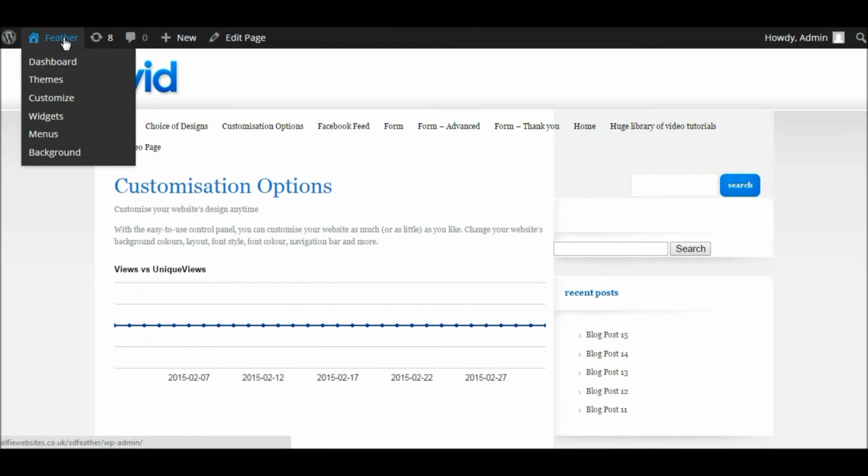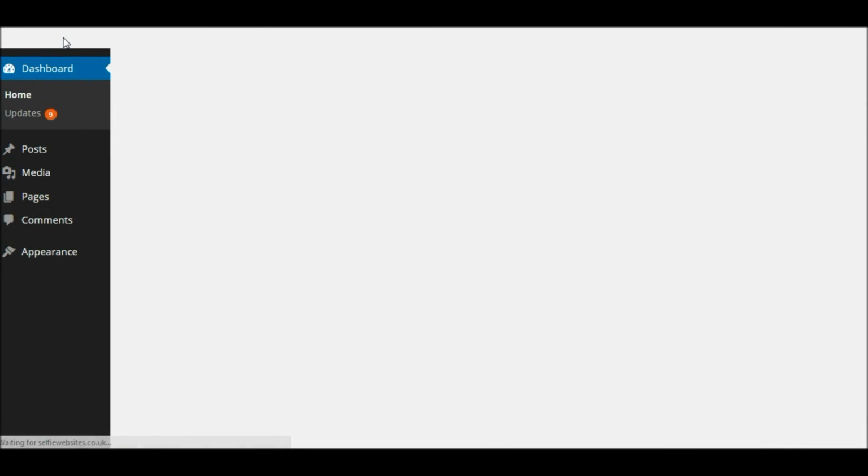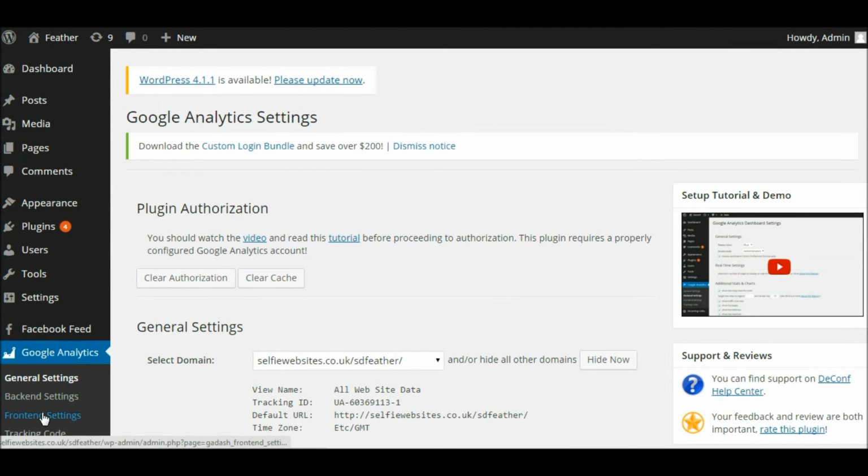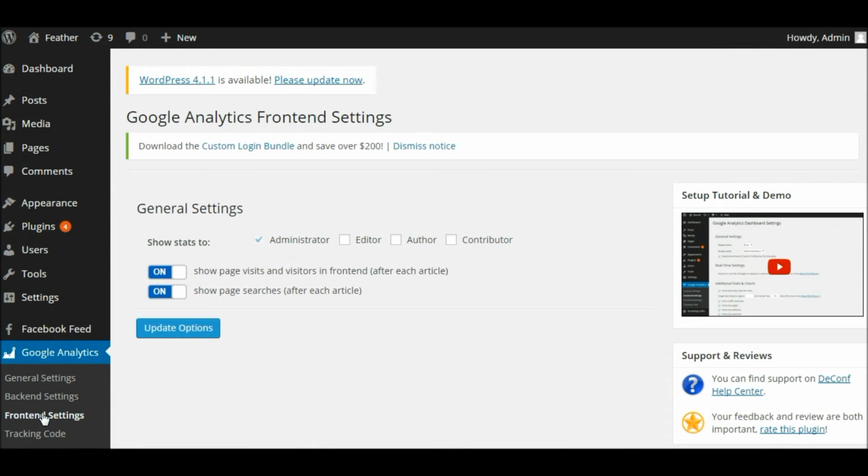So if you want to switch that on, all you need to do is go back into the Google Analytics settings. We're going to choose front end settings this time, and if you switch those two on, that will show that information within your front end of your website. Don't forget to click Update Options to save that change also. So with all those settings configured, the next step is to now take a look at the actual reports that we're going to get through this control panel.